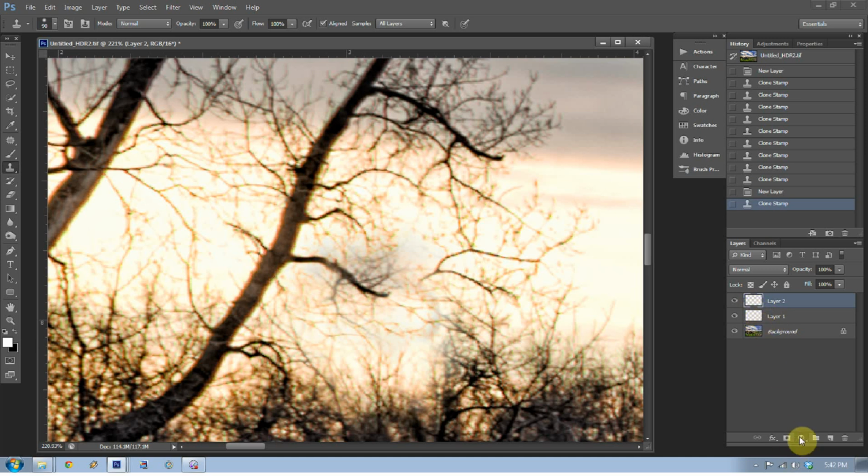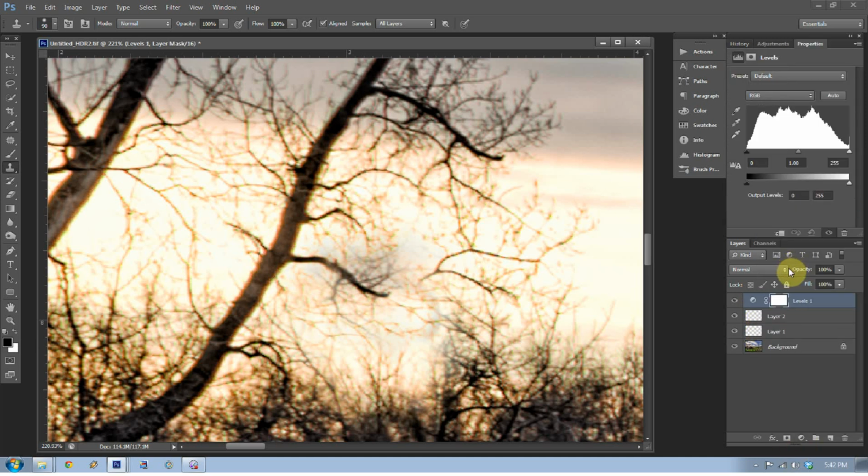What I'm gonna do is go and do a levels adjustment and press the Alt key under that levels adjustment. So anything I do to this levels adjustment will only happen to what I just clone stamped, all right? So I'm gonna go ahead and grab the white area of that levels adjustment and move it down. Start to see how that black area that was there starts to disappear.